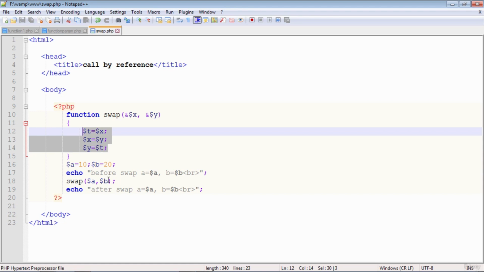So, what are we doing? You are sending the values 10 and 20 to this swap function. x and y will become the references of a and b. This is the swapping mechanism, taking a temporary variable: t is equal to x, x is equal to y, y is equal to t. This is the well known mechanism of interchanging the values.